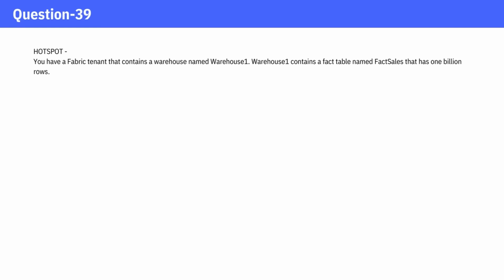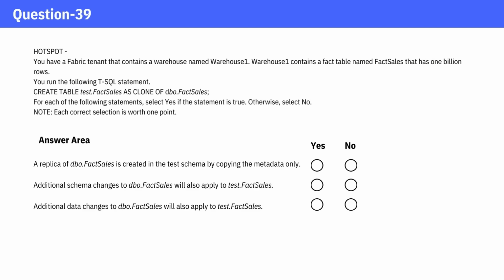Question 39. You have a Fabric tenant that contains a warehouse named Warehouse 1. Warehouse 1 contains a fact table named FactSales that has 1 billion rows. You run the following T-SQL statement: CREATE TABLE test.factsales AS CLONE OF dbo.factsales. For each of the following statements, select Yes if the statement is true. Otherwise, select No. Pause the video and take a moment to think and check the answer.